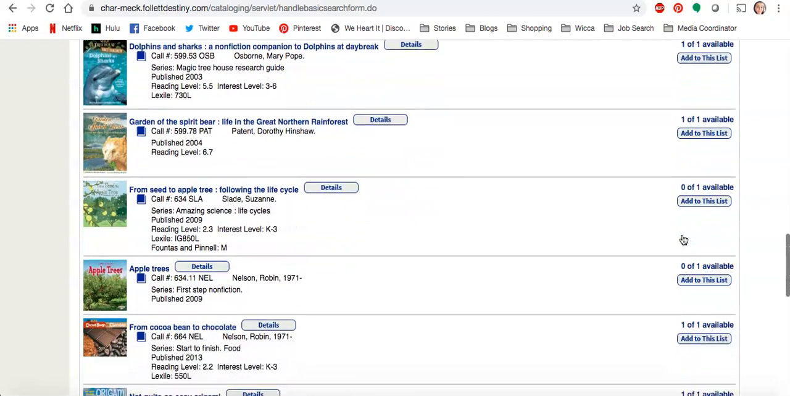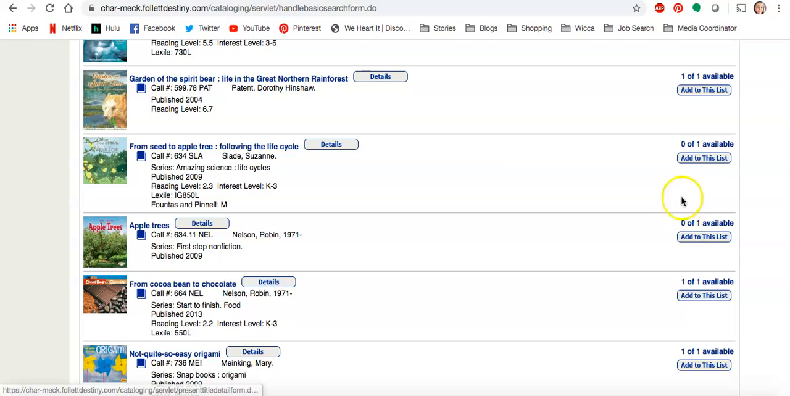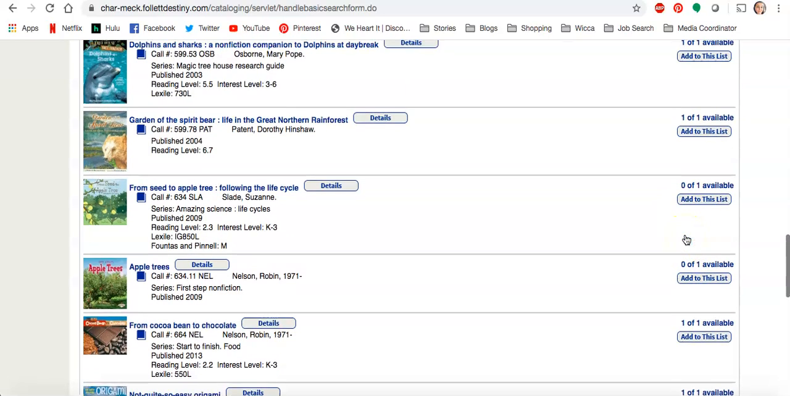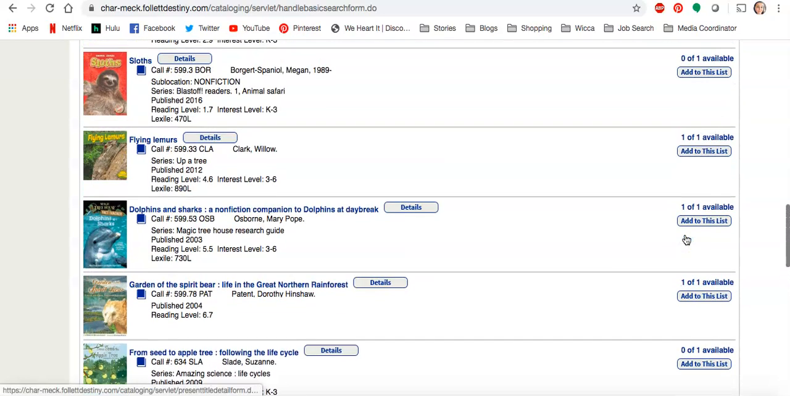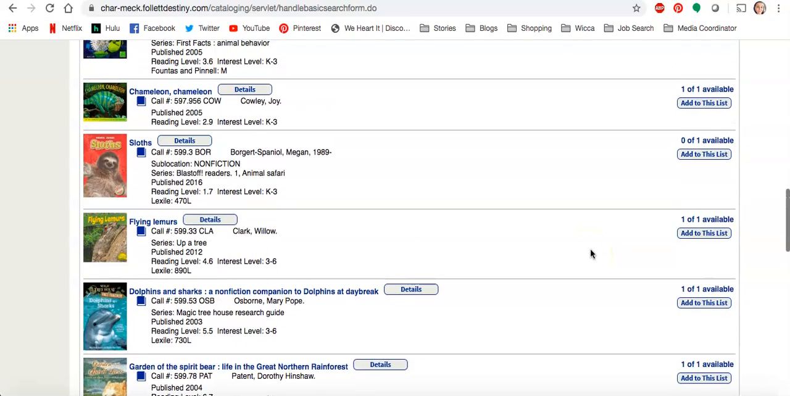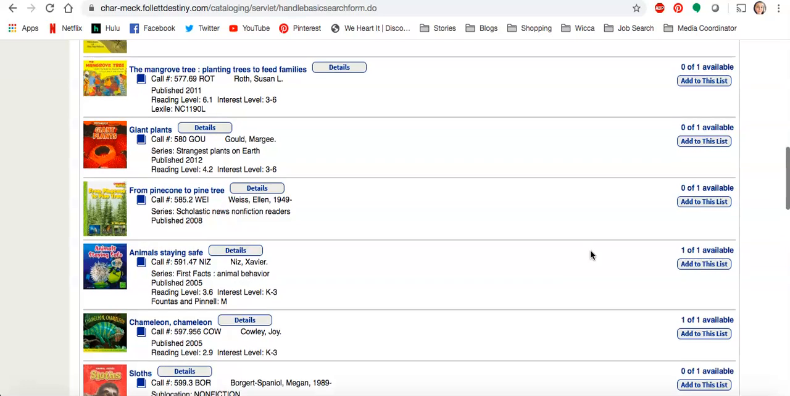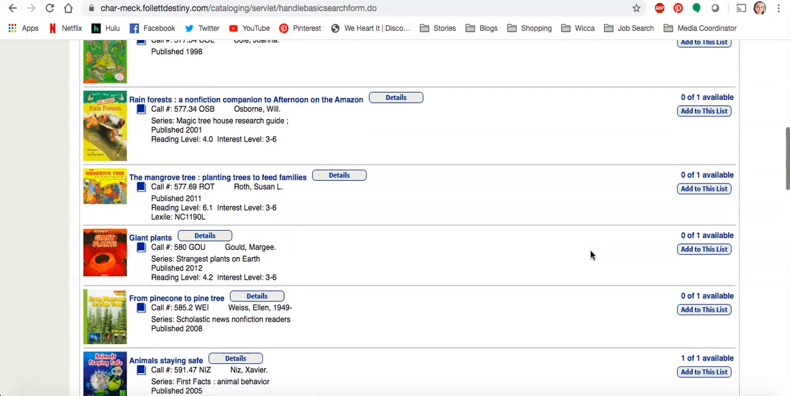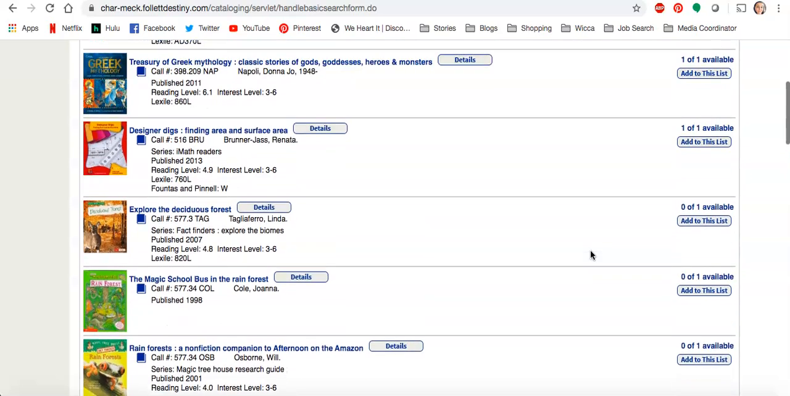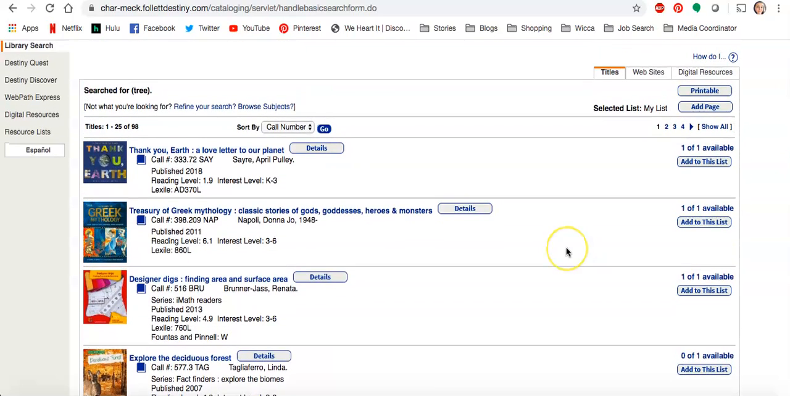Once you find a book that you're interested in, whether it is or is not available, you can email me and I can put it on a hold list for you. If it's currently on our shelves, I'll go ahead and pull it. And if it's not, I keep a list of books that staff members are waiting for. It is first come, first serve.